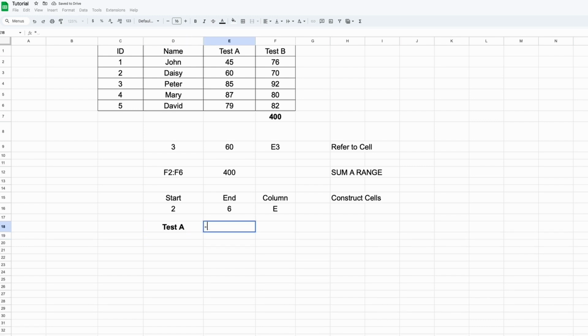We nest the indirect in a sum function, and we construct the sum range in the indirect. Let's type out the column now. E, we use double quote to specify a range. Then we concatenate the starting row, so it means E2. Concatenate quote, colon, E, quote. Lastly is the ending row here. Now it calculates the sum of E2 to E6.